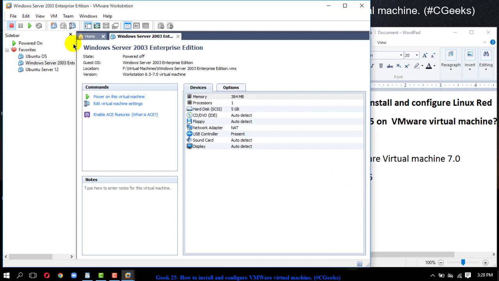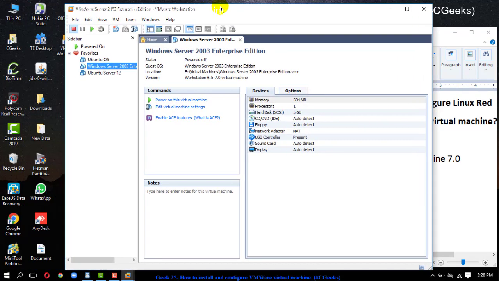So this is VMware Workstation. I have already installed Ubuntu and Windows Server. So today we will install a new operating system, Linux Red Hat 5. VMware is a very amazing tool. In this way you have no need to create any partition, you have no need to go into dual boot mode. You just install any operating system here and you can work with that operating system.